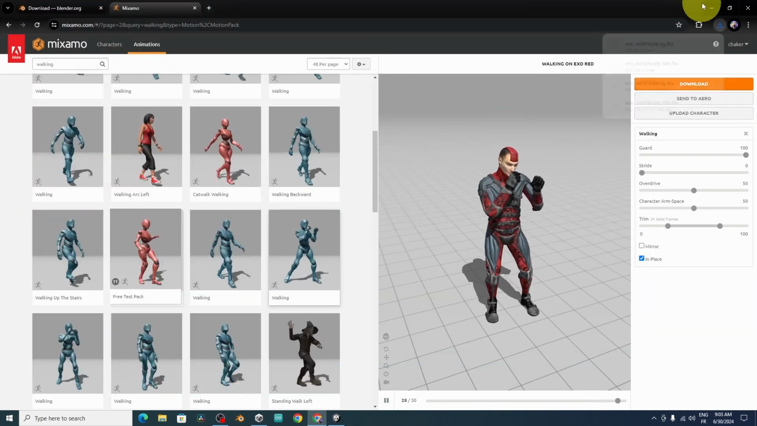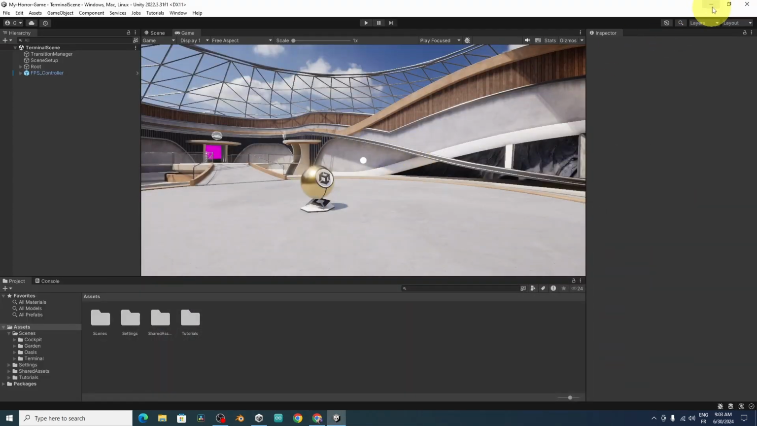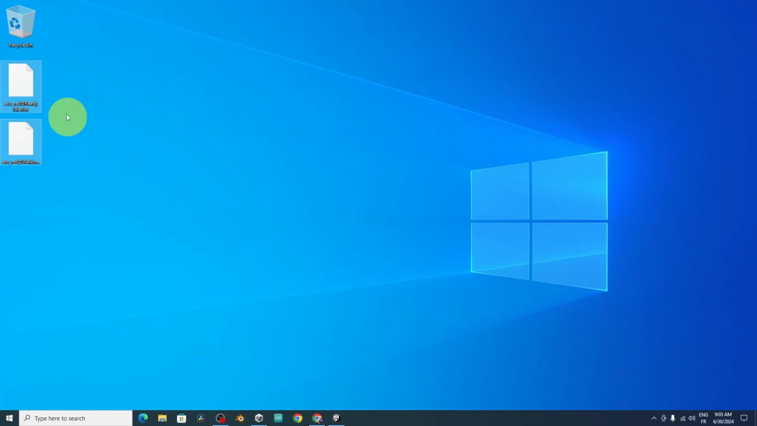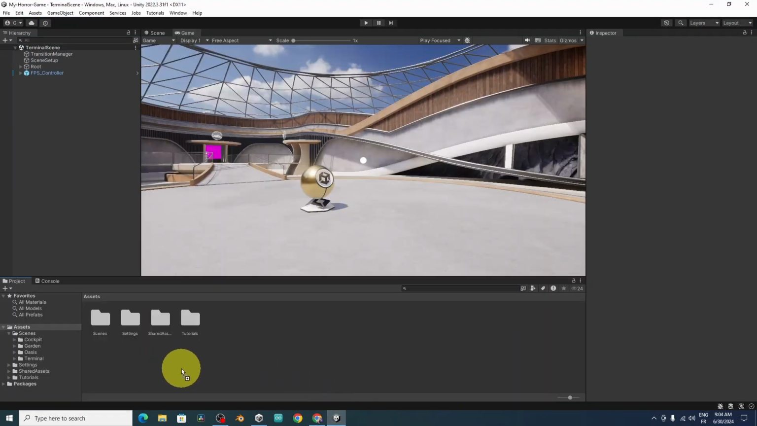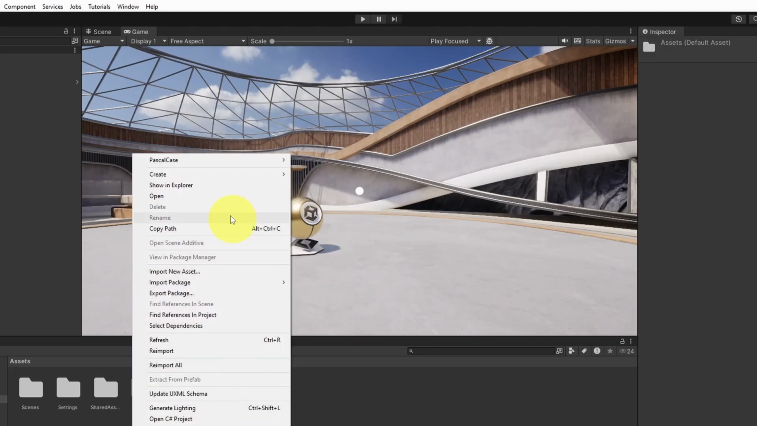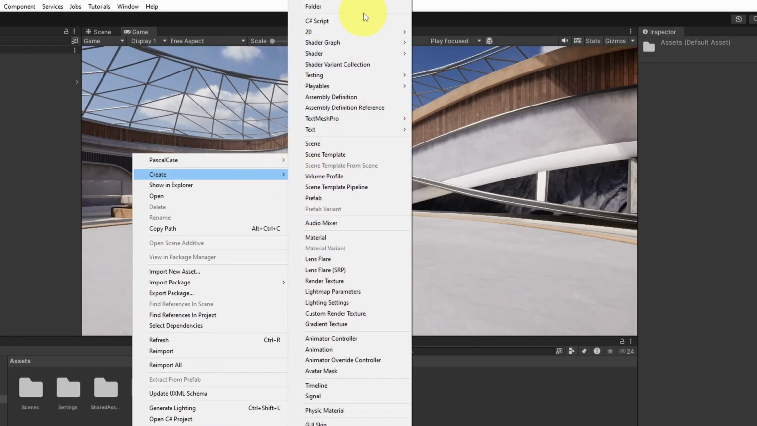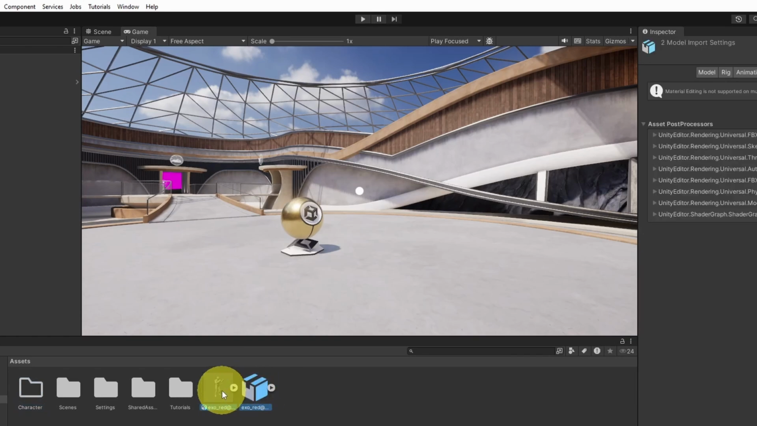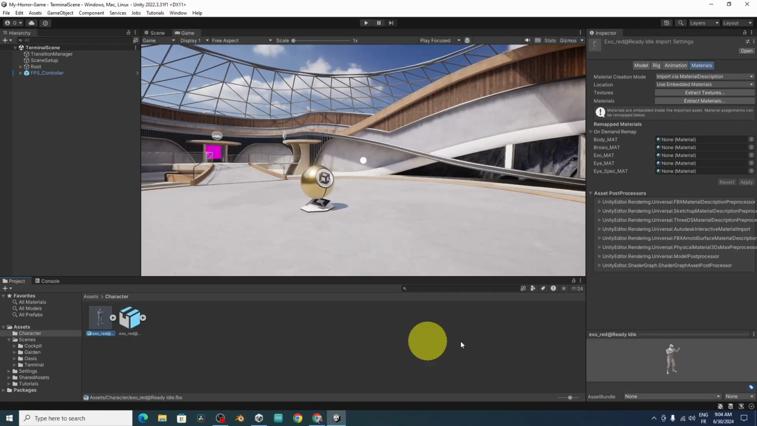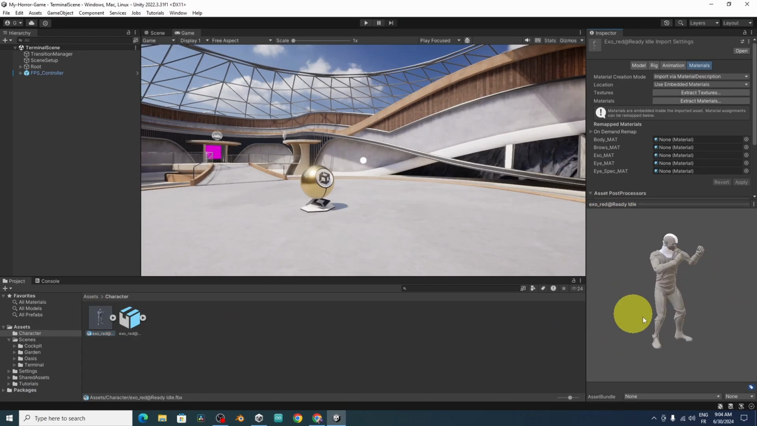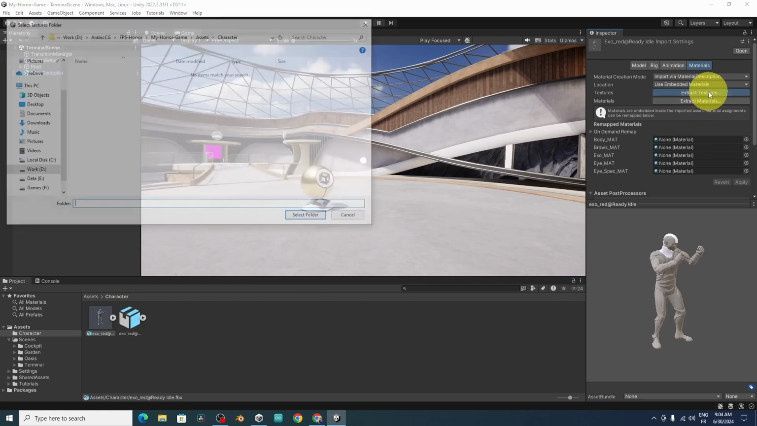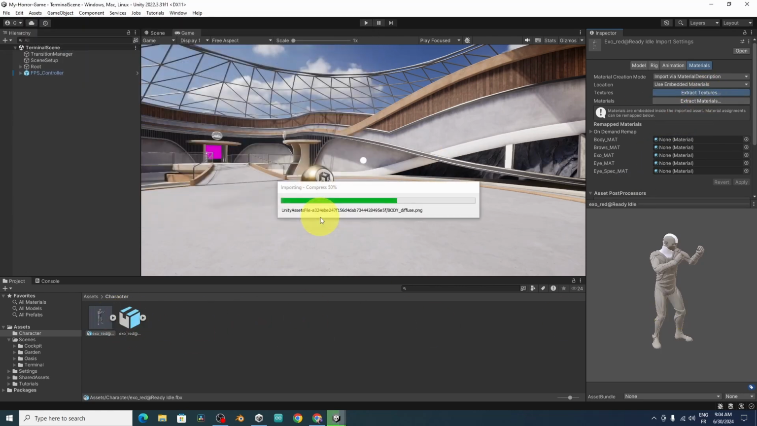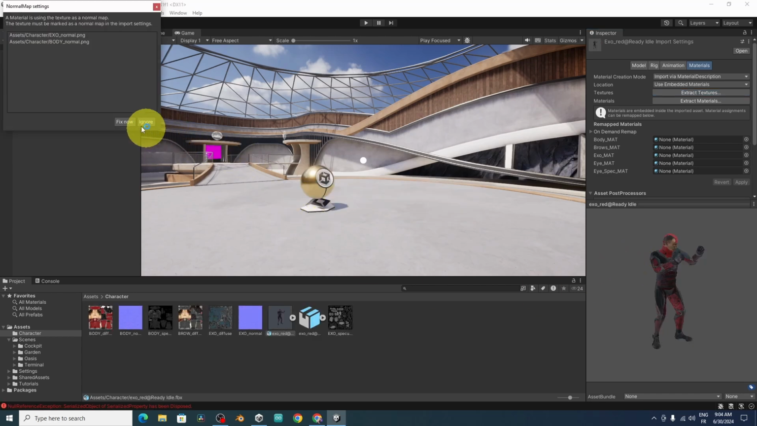Now we can import this file under the Unity project by selecting it from the desktop. And let's drag it. I want to put it under the assets. Maybe I'm going to create a folder for that using create folder and call it character. Then let's drag these. As you can see, the material is not working, so we need to extract it by selecting the model. Then we have extract textures. Select the same folder, and this is going to fix the problem.